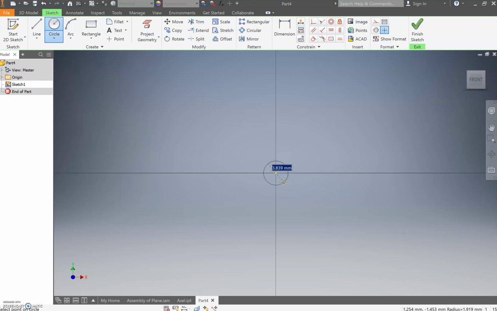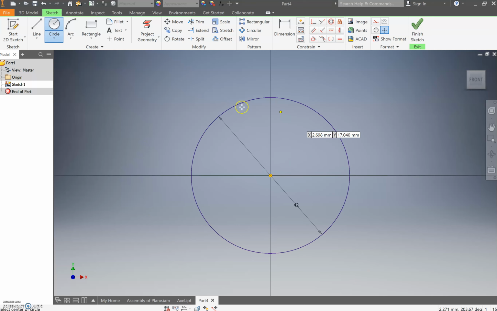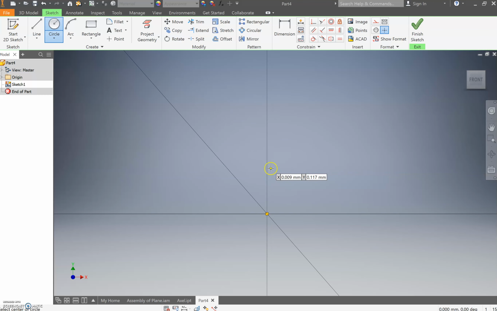So from the very center, that green dot that will pop up if you hover over the middle, type in 42 and press enter. Then I'm going to show you this time how to do it all in one go.